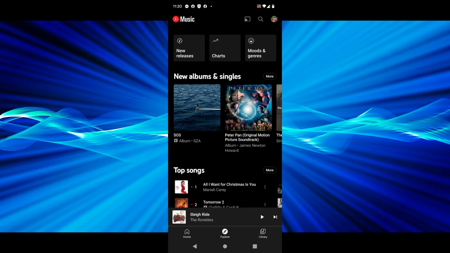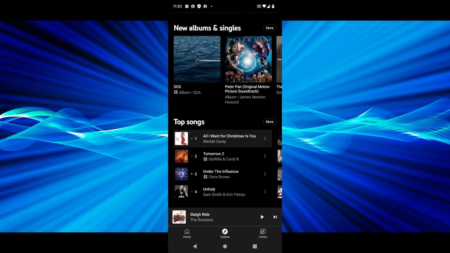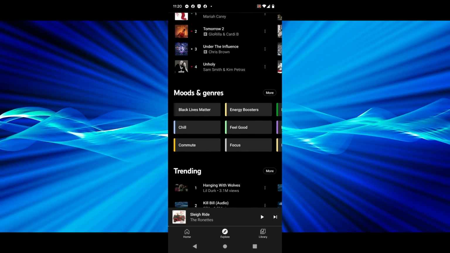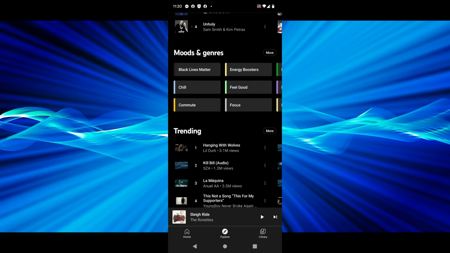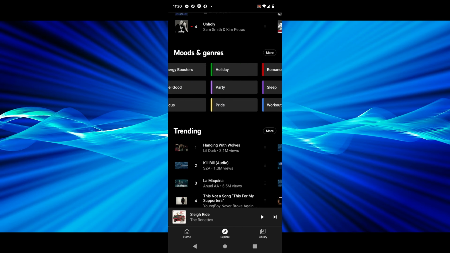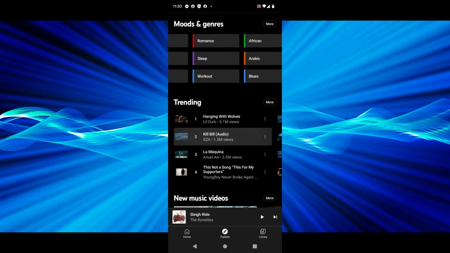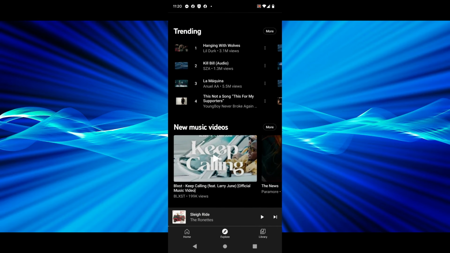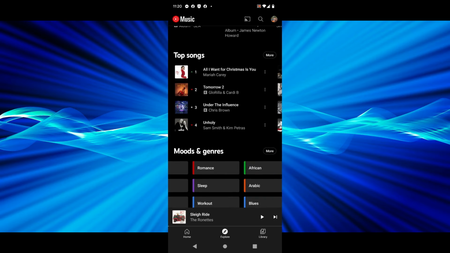You can see top charts, hits, moods, and genres. And as we keep scrolling down this list, kind of similar to what's on the home page, but now a little bit more. You can go to different moods and genres. If you want to chill, feeling good, you can swipe to the left. You can just pick a mood or genre to start listening to. You can see trending songs, new music videos. This is all under the Explore tab.